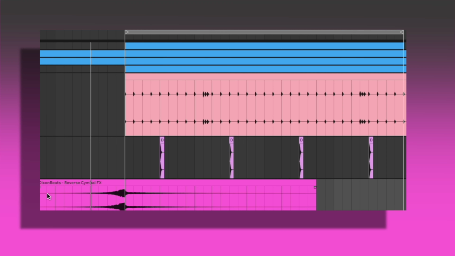So I've added a simple drum pattern here using a sample pack that's coming out really, really soon by myself. This is what this sounds like. Painfully simple there, but it goes really, really well with the production.